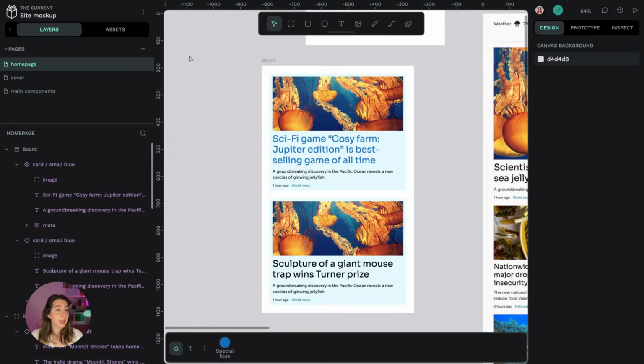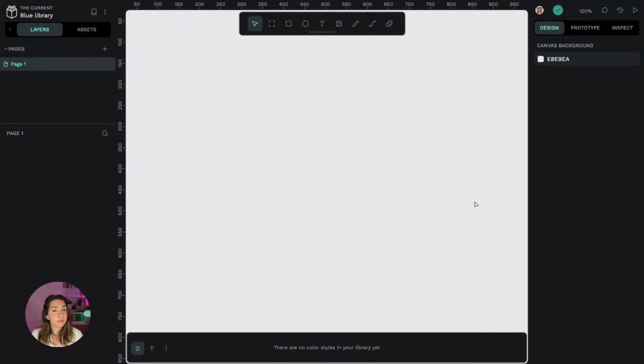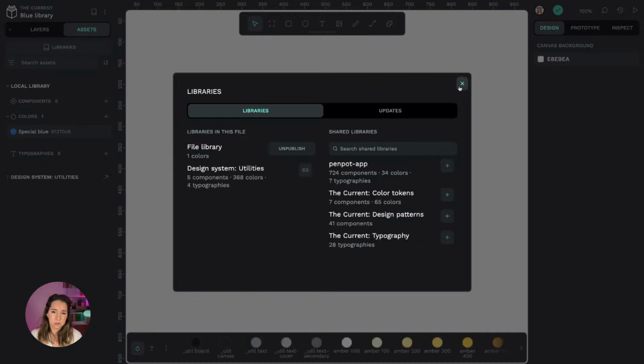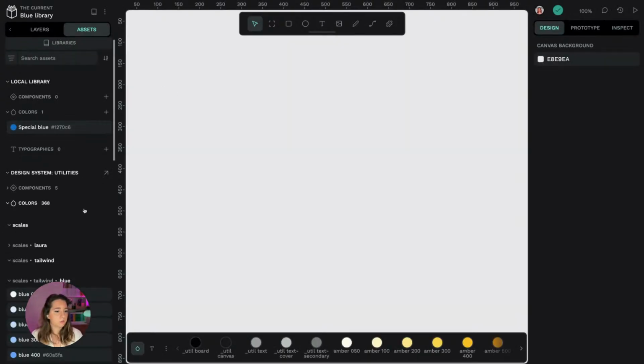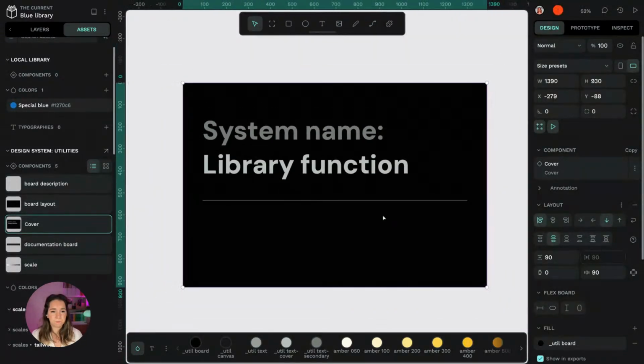Next up, oh yes. So I've got this library, but look at this boring gray box. Like, what is this? It's because there's nothing in the file. So it's quite nice to add a little cover for your libraries. And you can do this for any of your files, but particularly important for libraries to tell your team what it's for. So I'm going to very quickly connect my utilities library here, because what I've got in there is a component, which is a cover board.